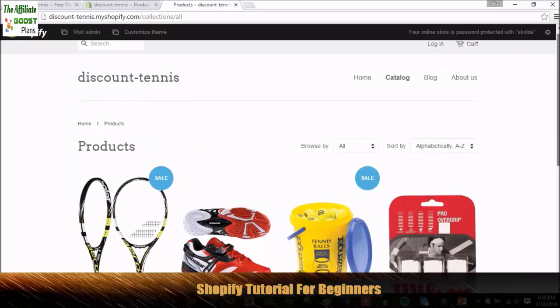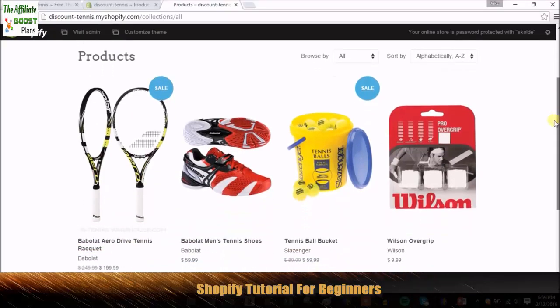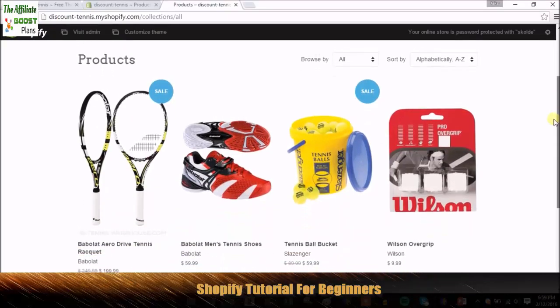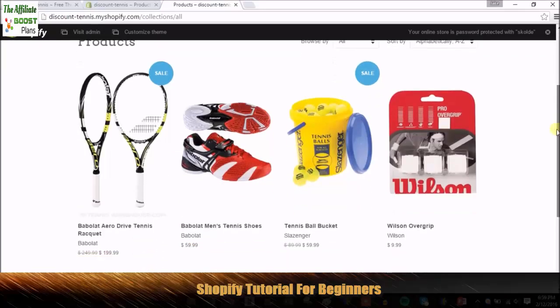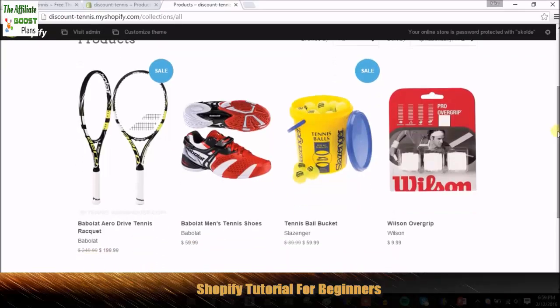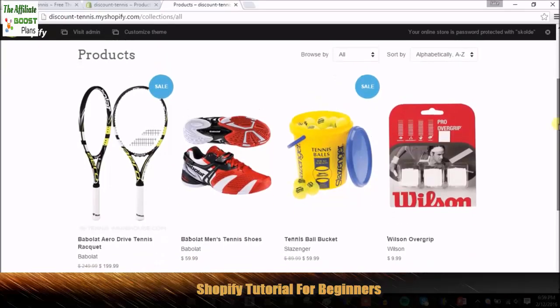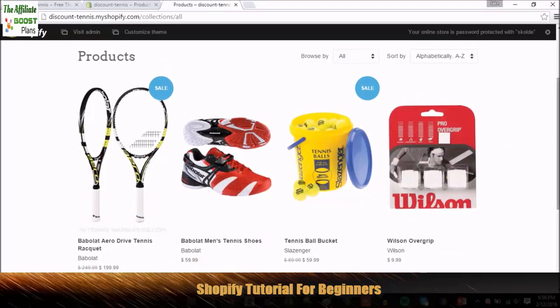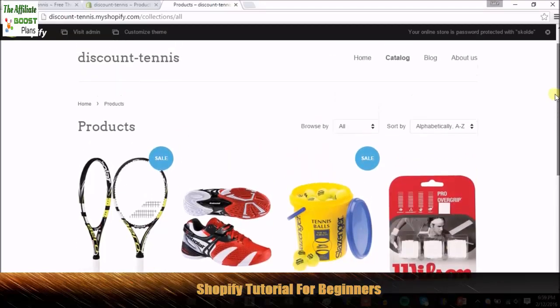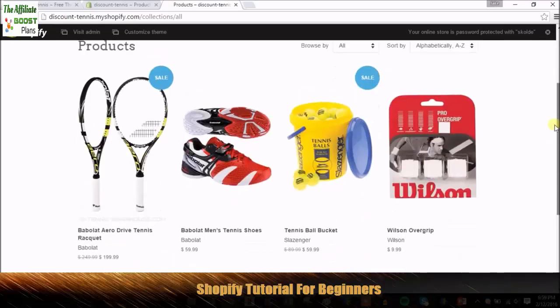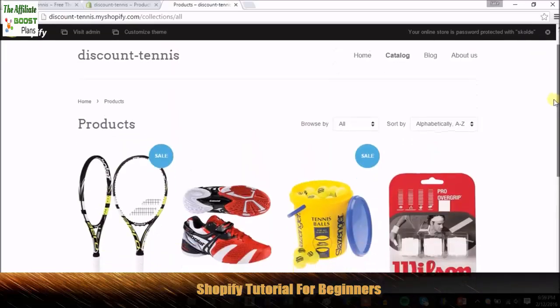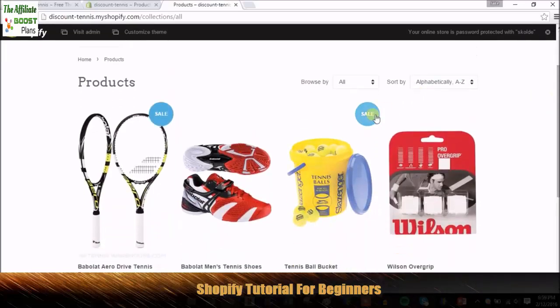Okay, so as you can see, I have gone ahead and added 2 more products to our catalog here, so it fills out the entire screen, so it looks good. I've added grip and shoes. So as you can see, our store is coming along rather well, and you can see the difference from having the sale and not having a sale, just by putting the compare at price at a higher price.